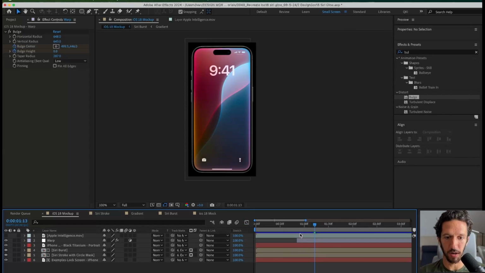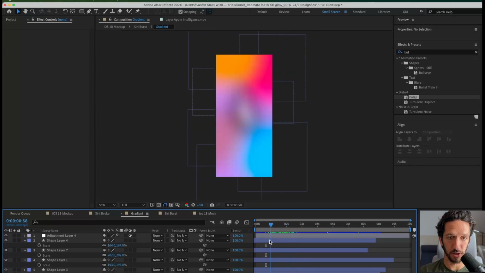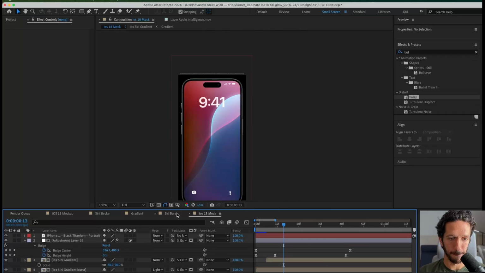So we were able to create a very close replica of this effect using some very simple strokes. A simple hack with these shapes, tracing around the stroke layer to make this nice fluid gradient, and then using the bulge effect to get this warping effect happening. And that's it, folks. That's how you recreate the iOS 18 Siri gradient effect with the new Apple Intelligence.